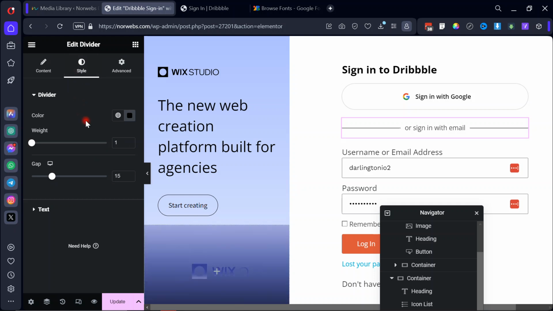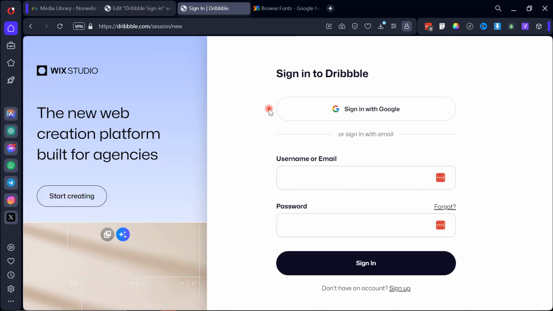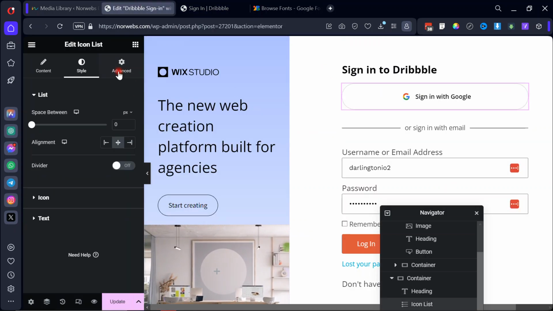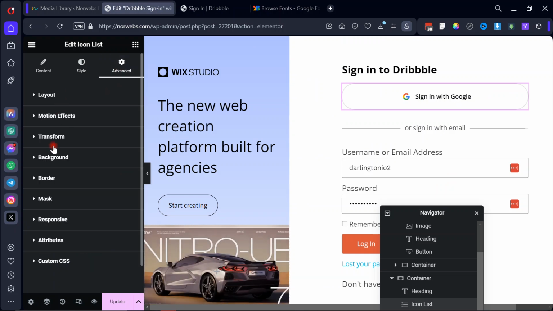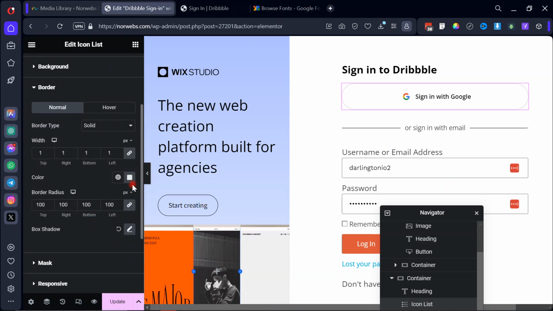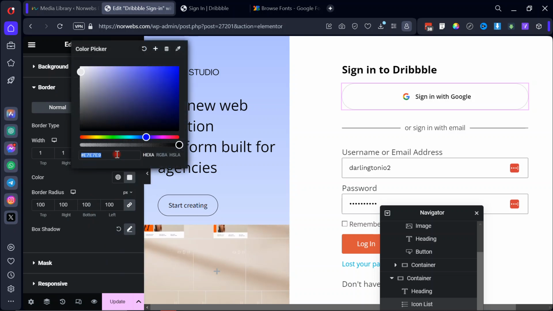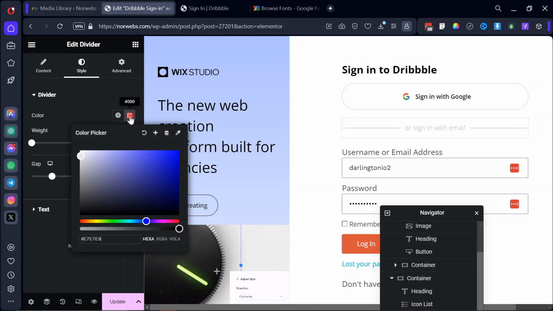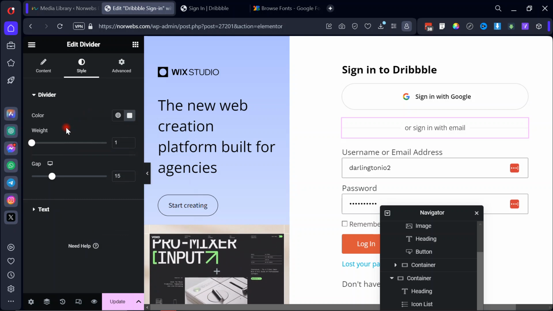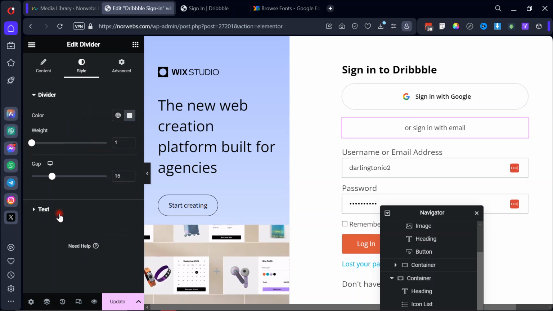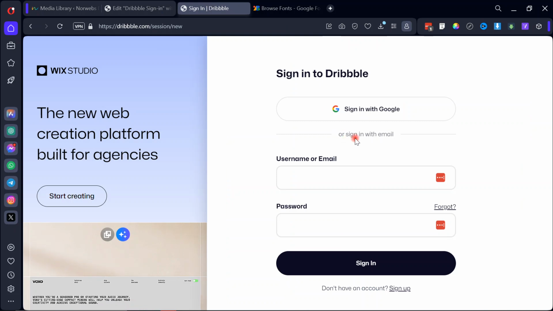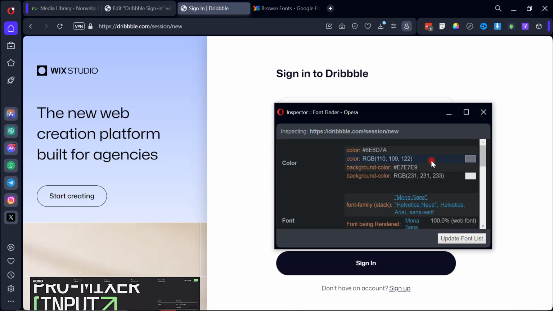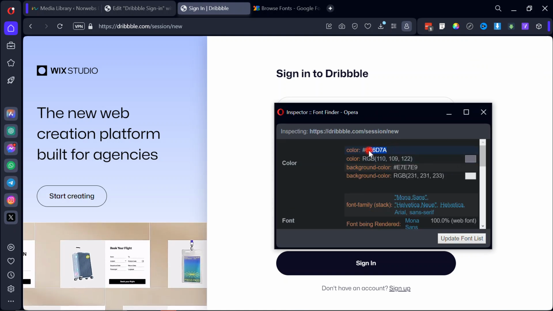Now I'm going to bring my color, the border color. So let's go back to the button. Copy out our border color, then go back to the divider and paste it. Then the text color. Let's see what text color they are using here. Okay, so this is the text color.